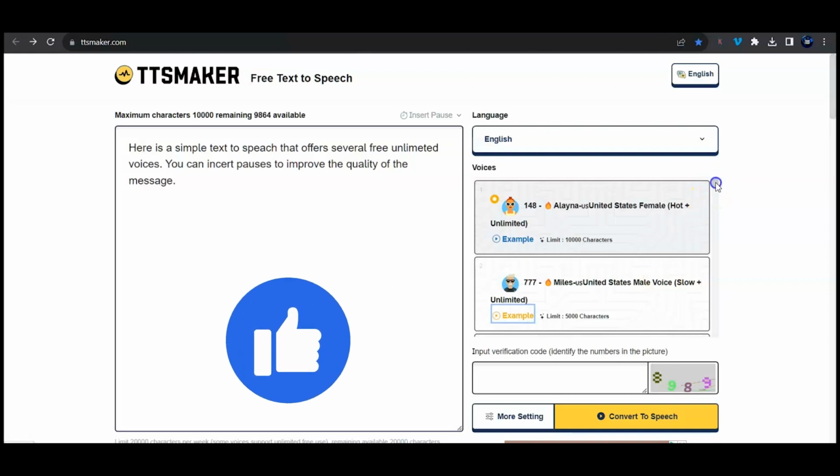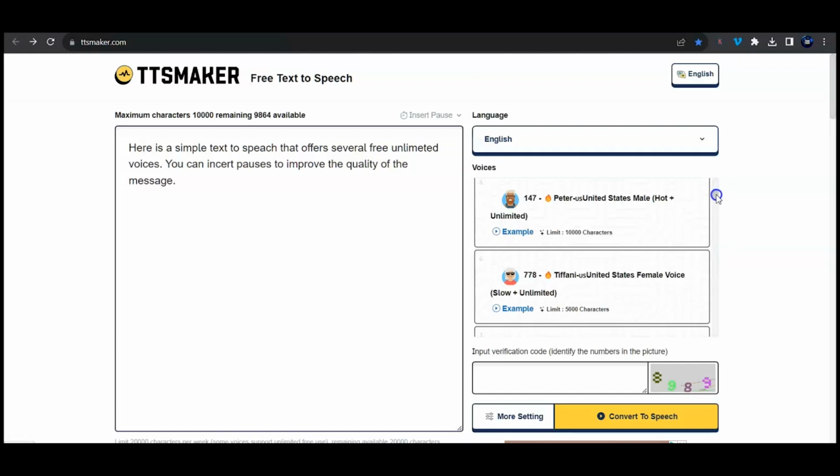But if you scroll down, you're going to see there's a bunch of them. And if you scroll way to the end, even past the other ones that are probably limited, you're going to find that they're absolutely amazing.